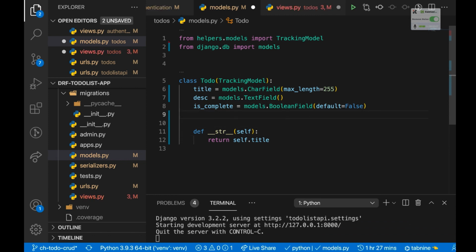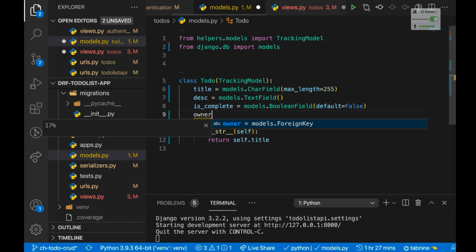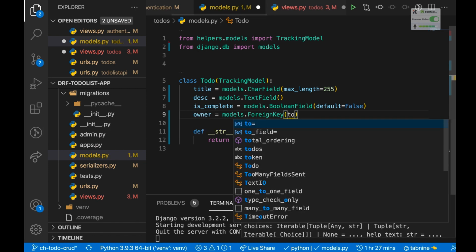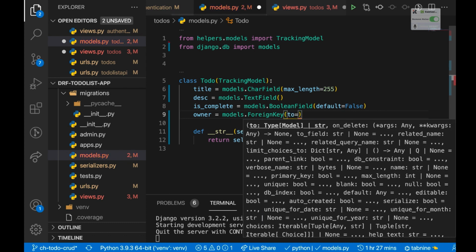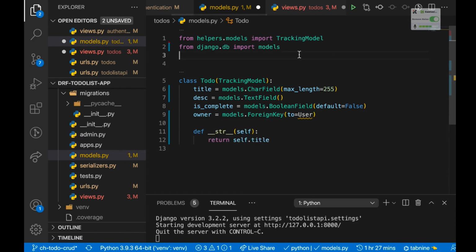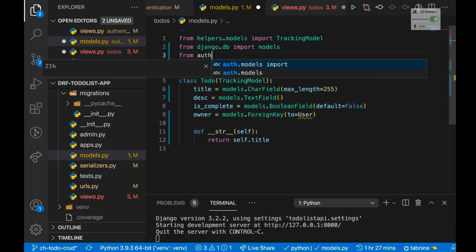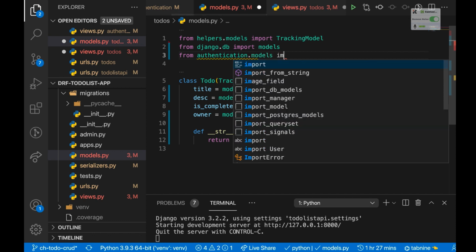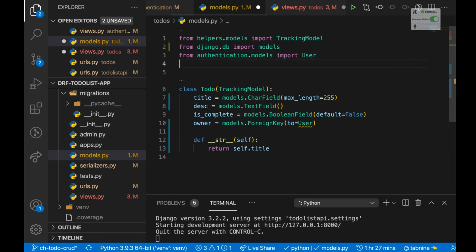So here we need to also have another attribute for owner. So it's going to be a foreign key. Now, when you define a foreign key, you want to specify the model that this to-do is going to be attached to. Now we're going to use our own user model. So we're going to need to import it from authentication. So from authentication.models import User. Then we can reference it here.